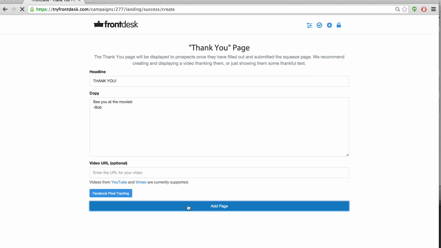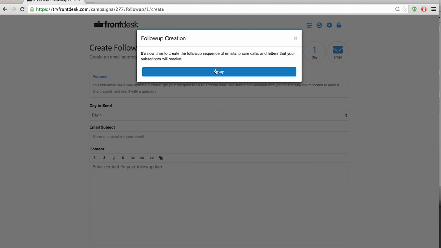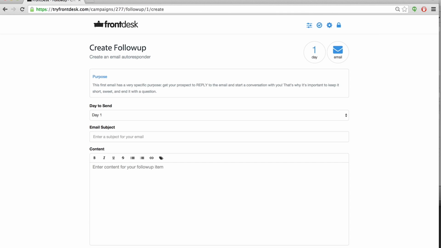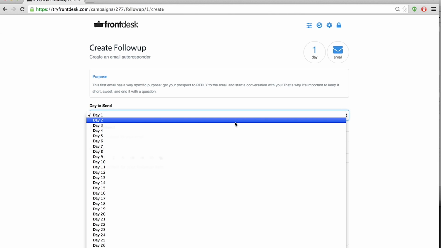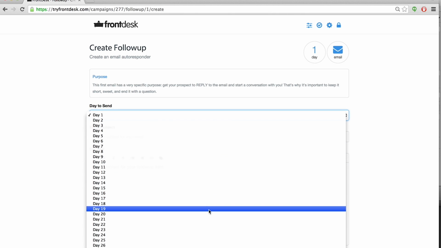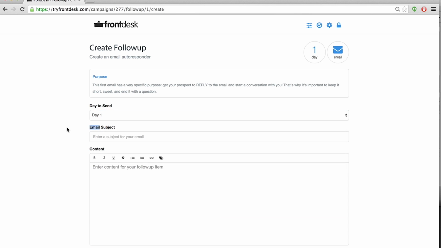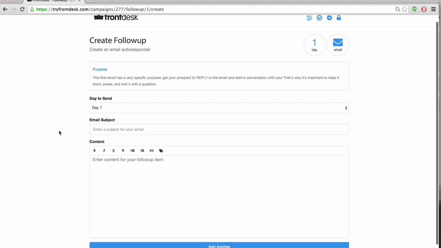So we just click Add Page here. And here's where we create the automatic autoresponder follow-up emails. What we're doing here is creating an email that'll automatically be sent out to everyone that signs up for your campaign. Right here it says day 1. We can set this to go out on day 1, a day later on day 2, or even 20 days later. And you can create as many of these follow-up emails as you like. So if you want to create a long-term drip campaign, an autoresponder campaign, you can do that. You can add as many emails as you want.